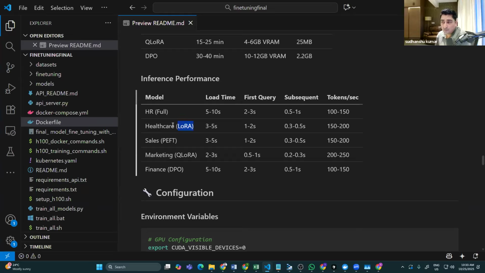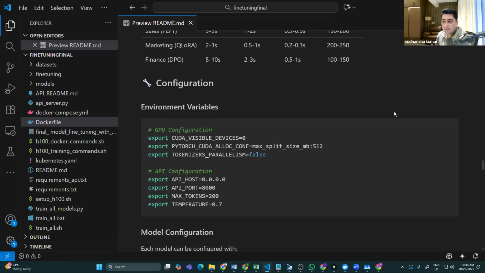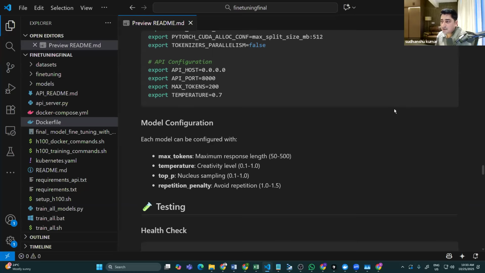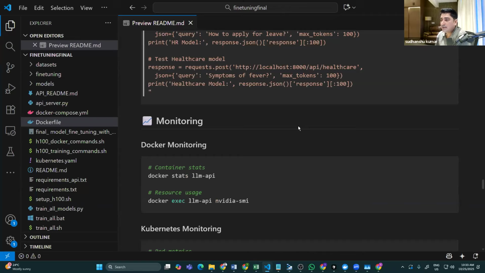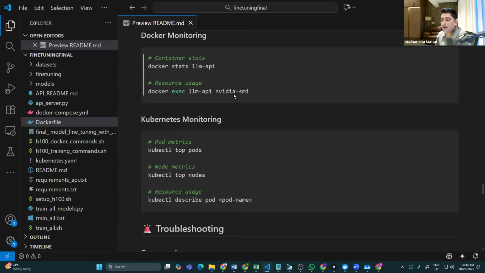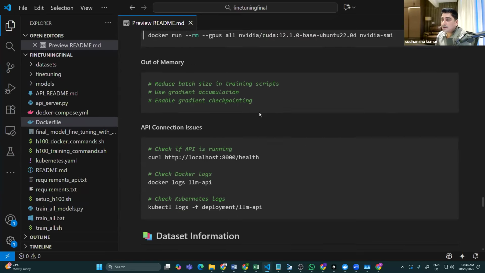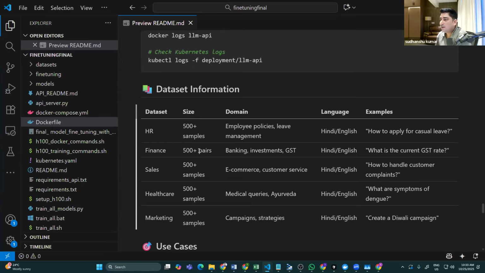Again, the LoRA model, a healthcare model I have created, has a load time of 3 to 5 seconds for the first query, and then subsequent queries take this much. Sales, marketing, finance: for all of these I have created a benchmark, but again with respect to my system, as simple as that. The rest is just a story, by the way, so you can read it through this one.